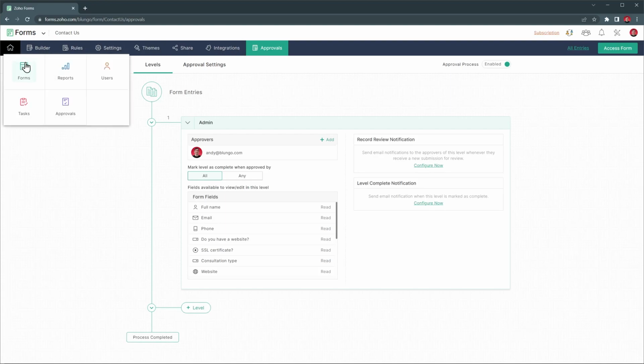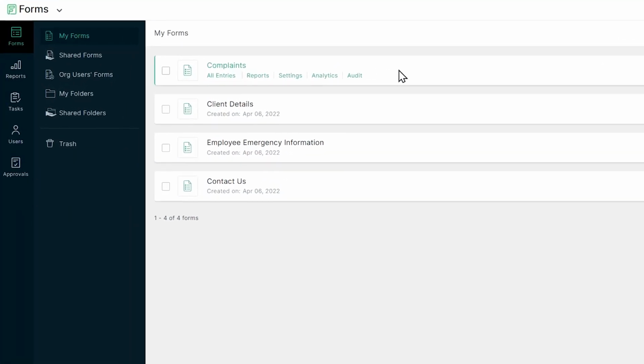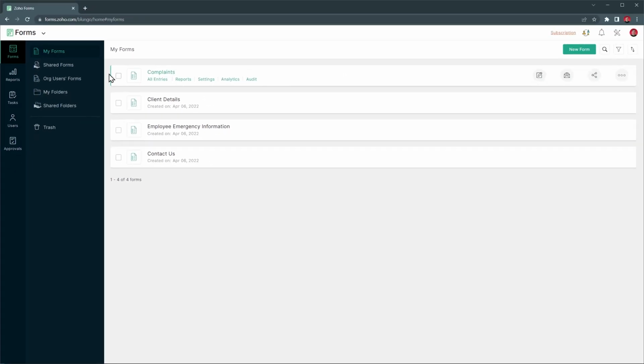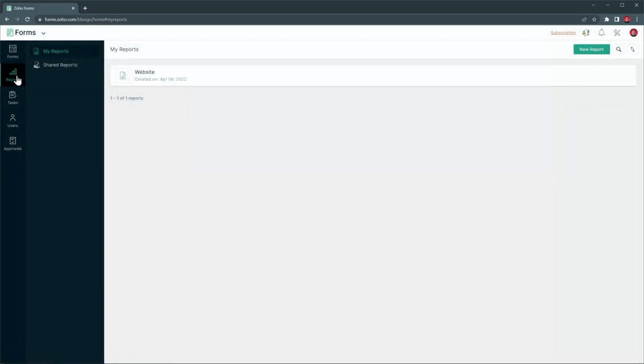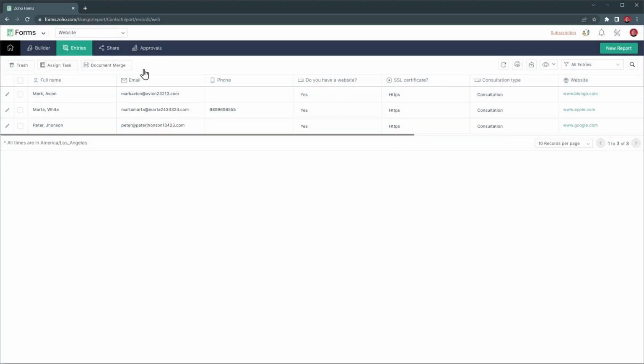All right, let's go back to the Forms page. If you hover over a form, you can see other options, like All Entries that show you all the entries you got in that form, or Analytics that shows you how many contacts opened the form and how many completed it, or Audit that shows you the activity on the form. The Reports tab on the left shows you all the reports you have created. A report is a filtered version of the entries you got on the form. For example, this report only shows entries that have selected yes to the question, "Do you have a website?" You can create as many reports as you want.